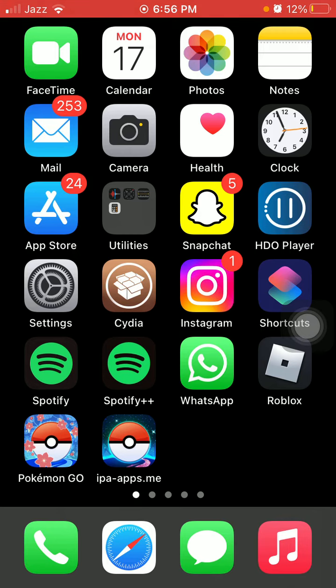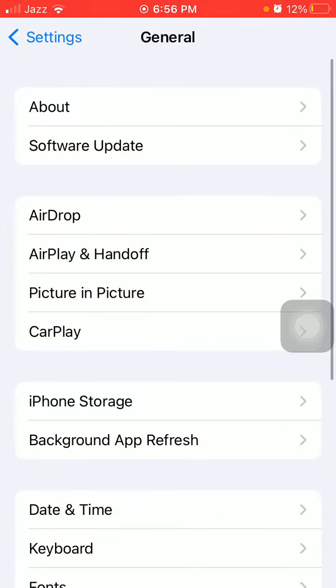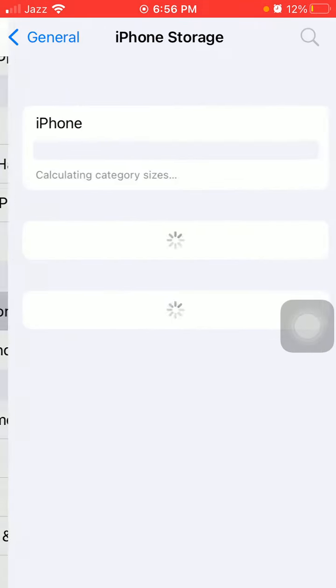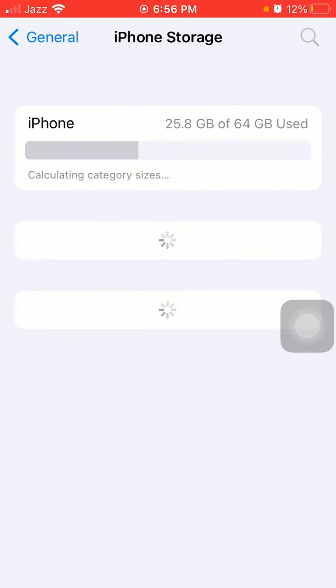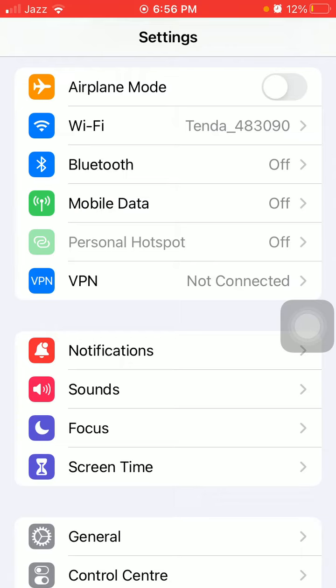First of all, we have to launch Settings, tap General and tap iPhone Storage, and we have to make sure that the iPhone is not running out of space. Then go back to Settings and make sure that you have a stable internet connection, and if you are using mobile or cellular data, better move to Wi-Fi.